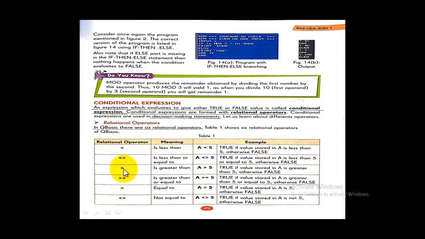Now greater than is also the same as less than. If a is greater than 5, then it will return the value true, otherwise false. But if you give 5 here, 5 is not greater than 5, it will return the false value. But here, greater than or equal to: if you give 5 here, it will return a true value. True if the value stored in a is greater than 5, it may be greater than 5 or it may be equal to 5 also, otherwise false.